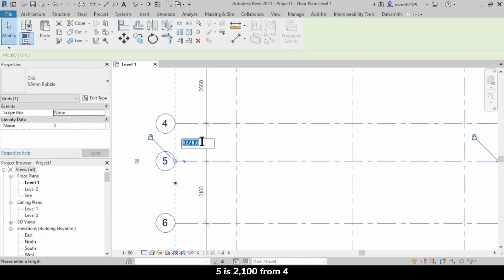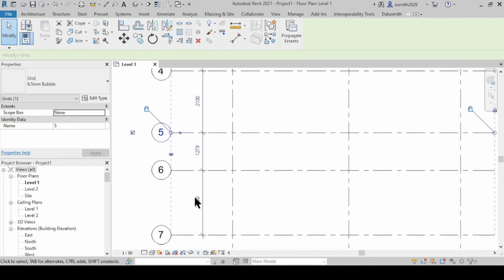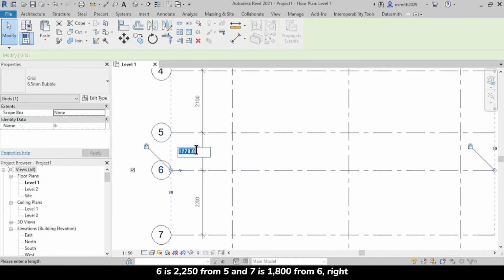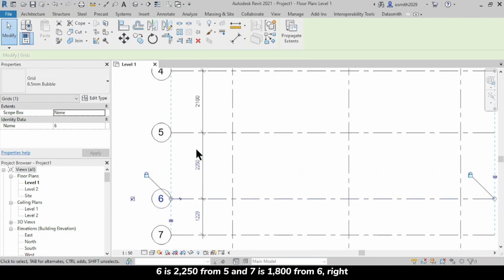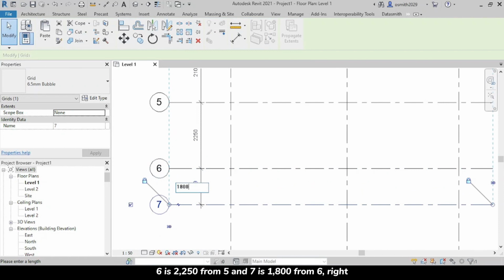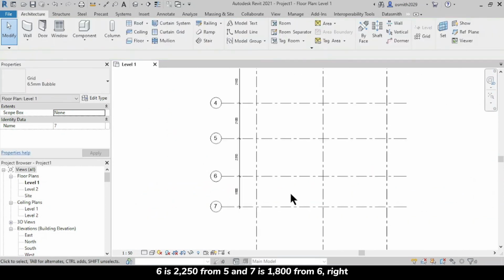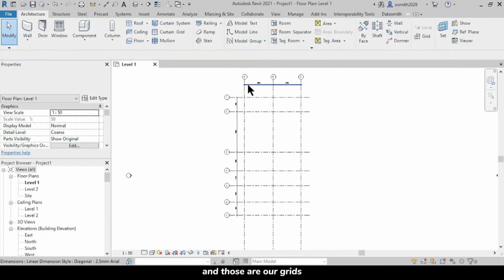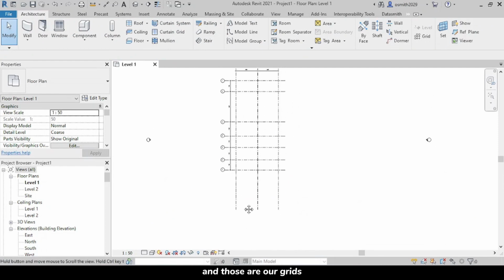5 is 2100 from 4. 6 is 2250 from 5. And 7 is 1800 from 6. Right? And those are our grids.